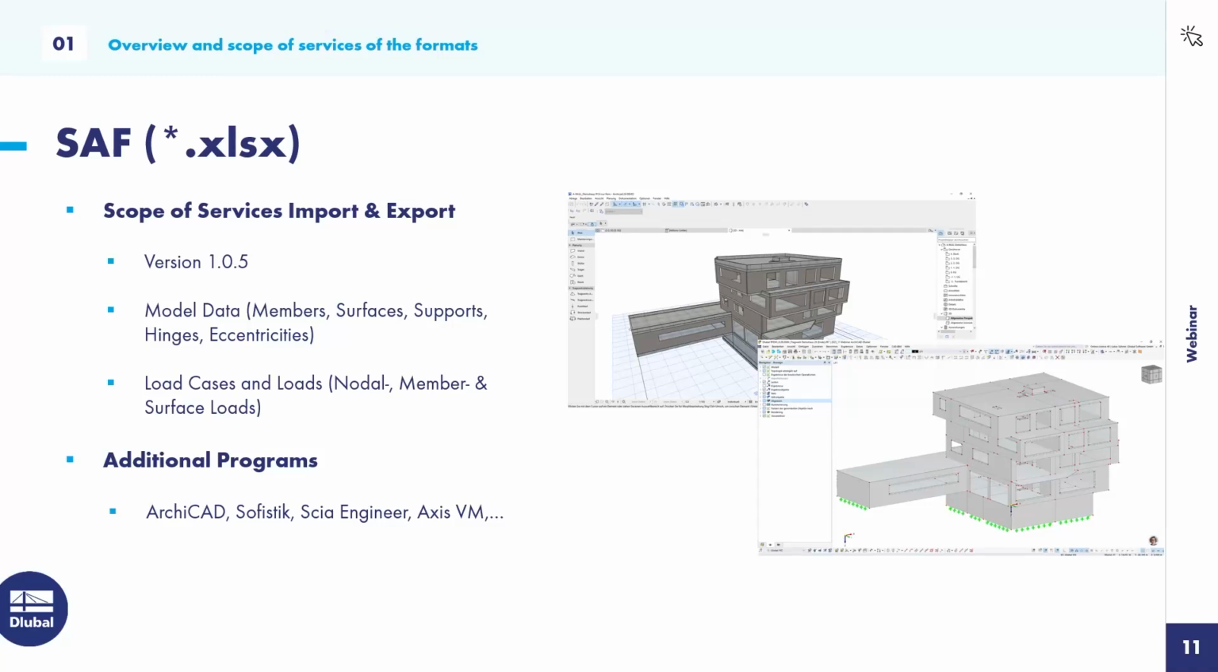The alternative option would be the simple IFC export in Allplan and our IFC import with the conversion that I briefly mentioned. Both options are valid.